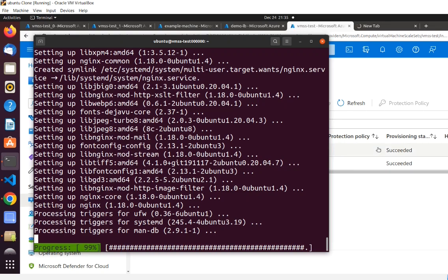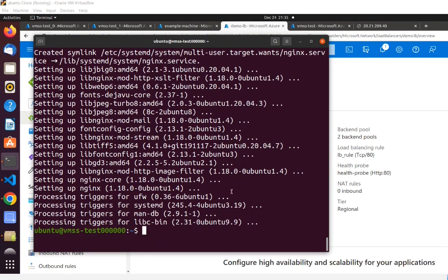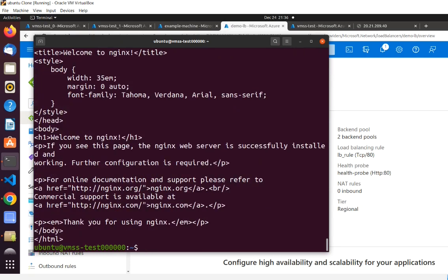So I have used our VM as a jump host, and I jumped to the VMSS. Then we installed Nginx on that, and now port 80 we don't have to mention. Now it's working. We are getting a response on port 80.